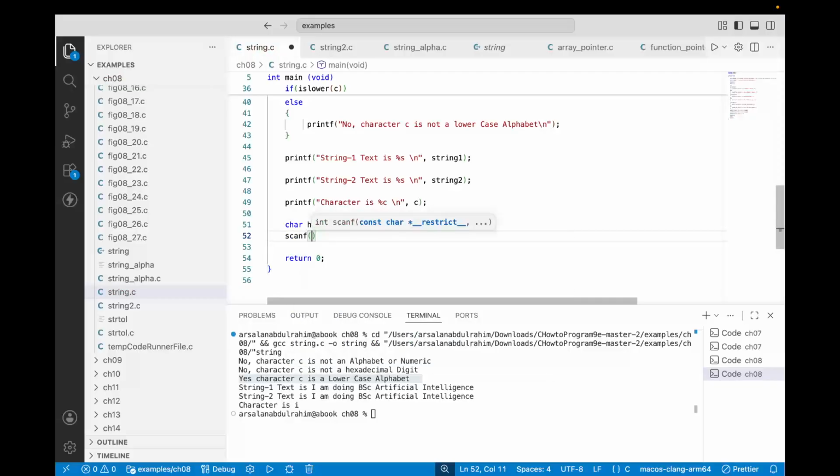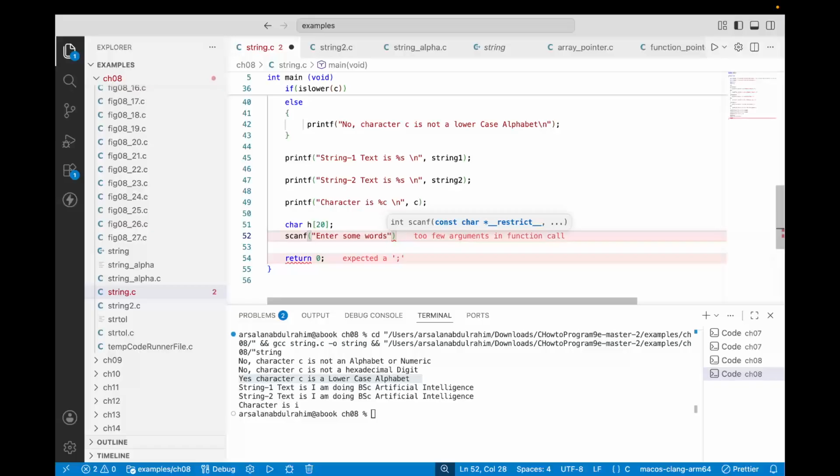scanf, brackets open, "Enter some words." And here beside it, percentage s, and instead of percentage s, let's say I want to write 10s, and here I have written 10s again. I'm doing it deliberately. And here I write down h.